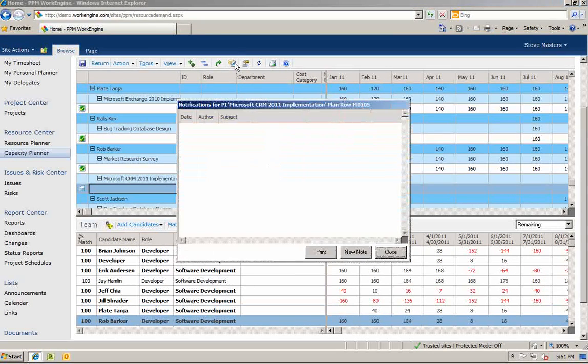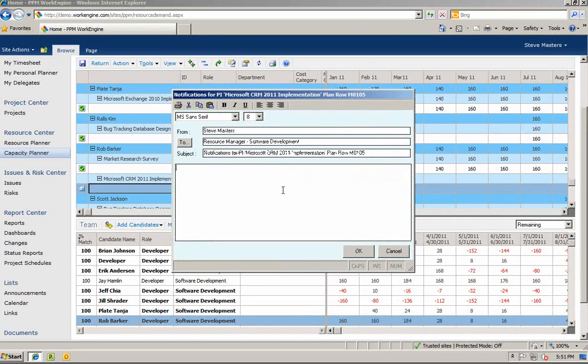We can then add a note to send back to the manager, letting them know a resource has been assigned and allowing the manager to accept or reject the assignment.